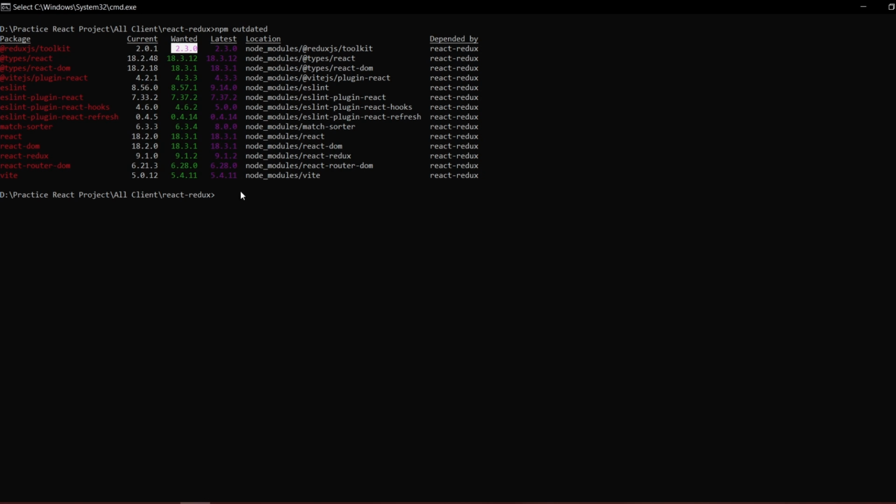and then you have to run npm update. Just hit enter. It will update only the Redux toolkit package.